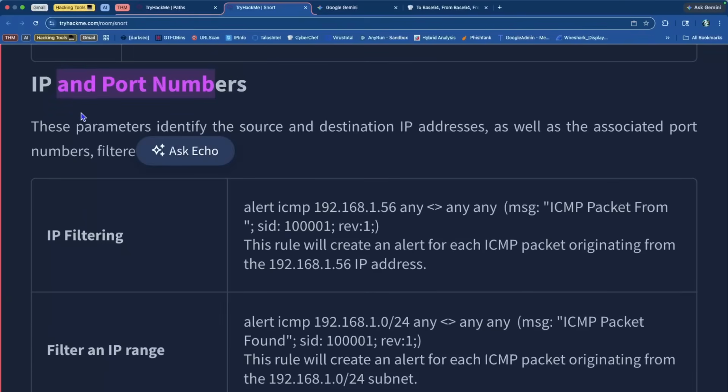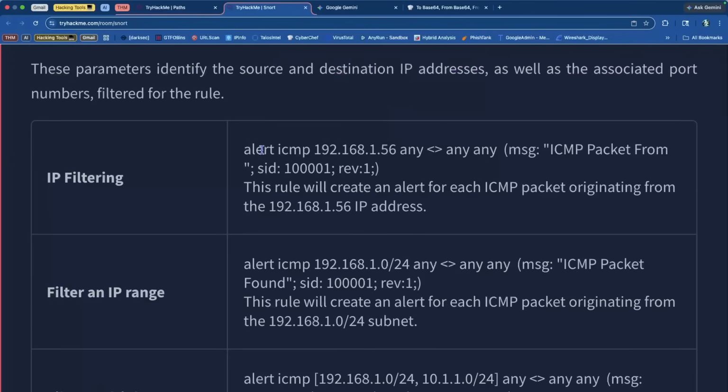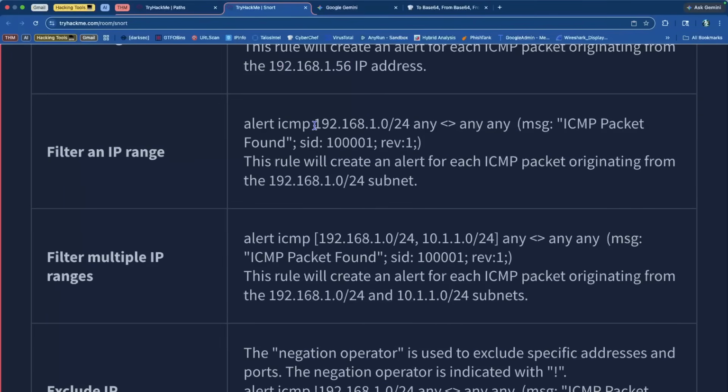The IPs and the port numbers, excuse me. These parameters identify source and destination IP as well as the associated port numbers. So IP filtering: alert ICMP from that IP address, from any port in either direction to any of our IPs or ports. And the message would be, ICMP packet from that specific IP address has been generated. This rule will create an alert for each ICMP packet originating from that IP address. Filter an IP range: you can actually do a subnet in this particular case and do the same thing.